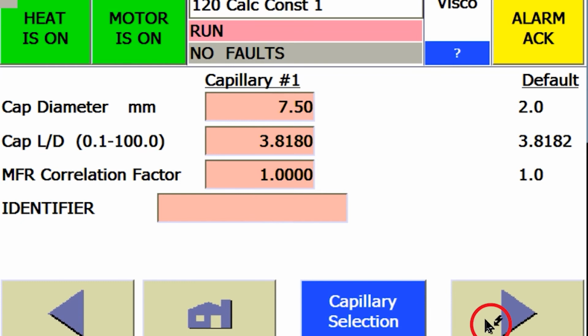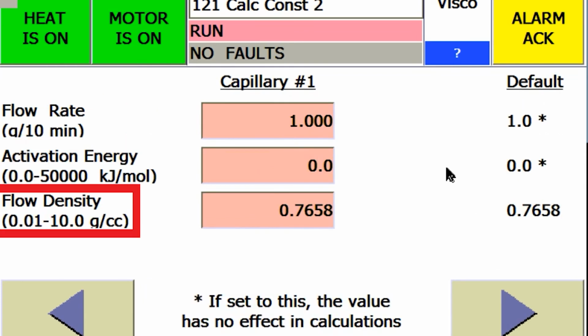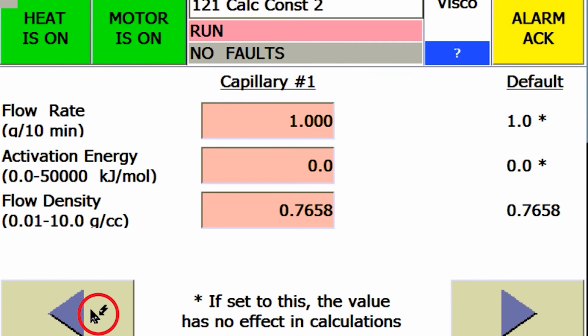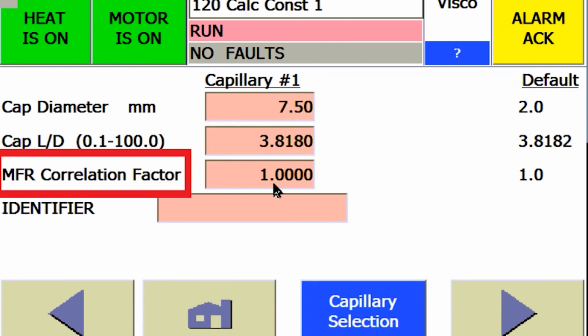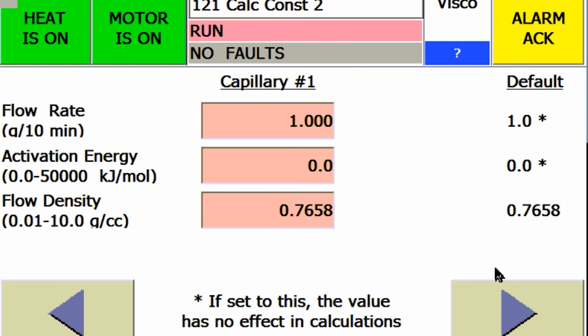The next screen for calculation constants contains flow rate, activation energy, and flow density. Flow density, or specifically melt flow density, is very important for accurate melt flow rate measurements. If you don't know melt density, you can set a general value for your type of material, and then any error could be accounted for using the correlation factor on the previous screen. If you have a melt indexer, a method A/B test could be run on the material to determine melt density.